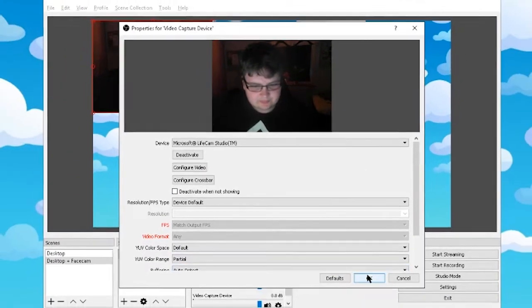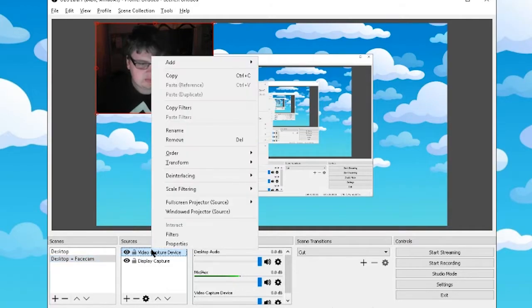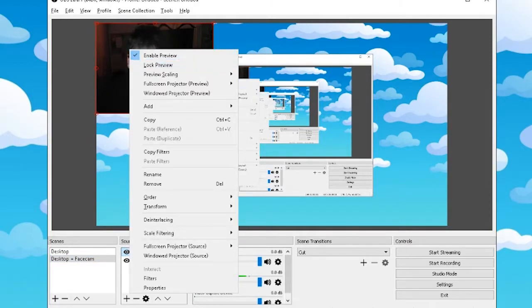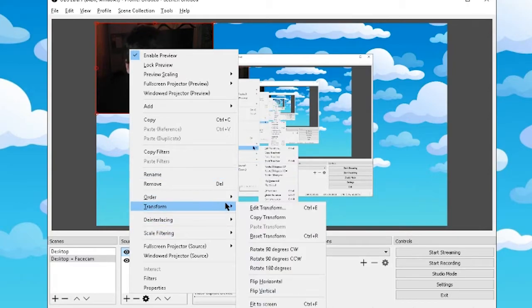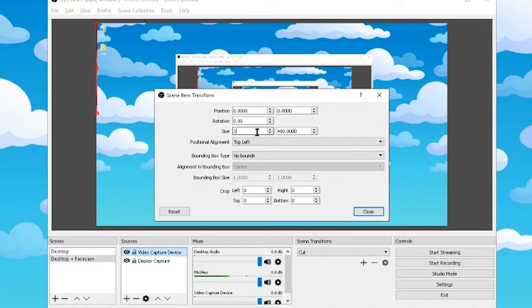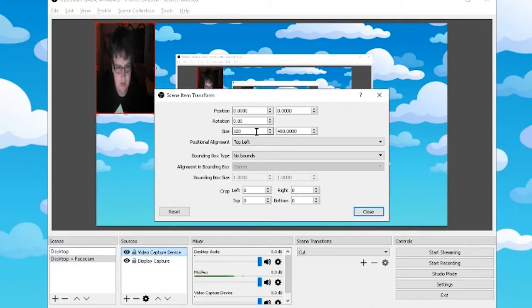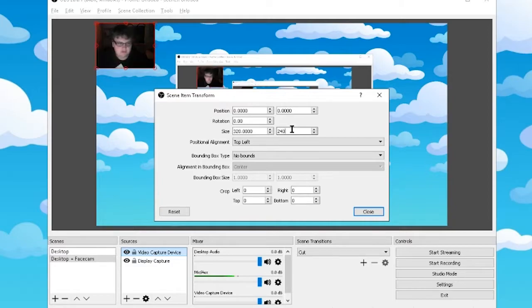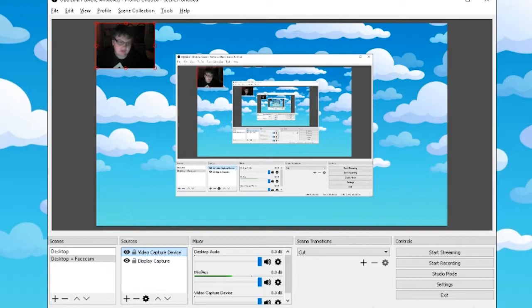So OK, so we can right click here, or just right click on the picture, and we're gonna enter transform. So in here we want this on 320, and this one 240, and close. So I think this is all we need.